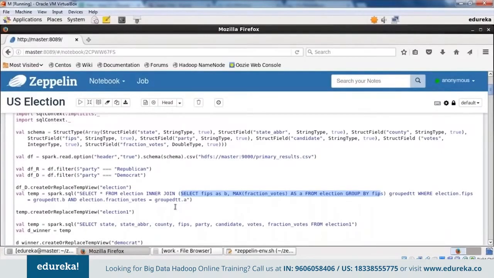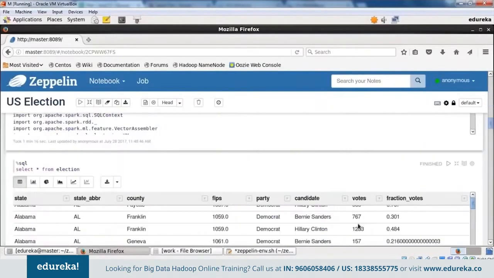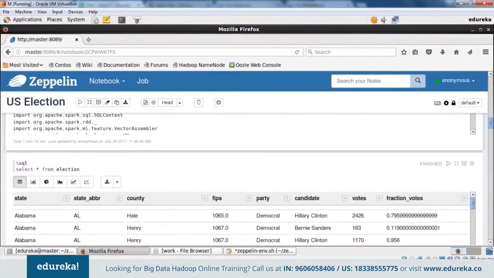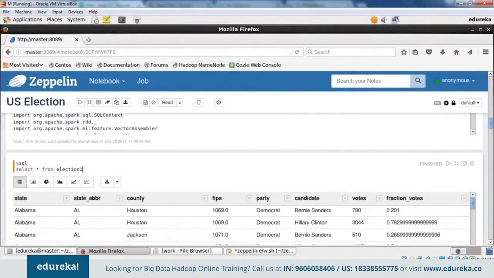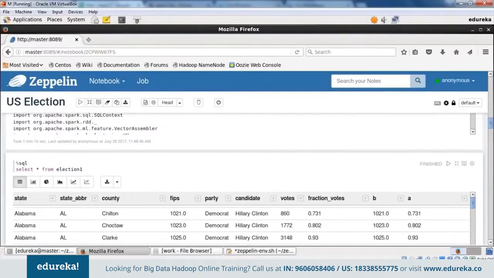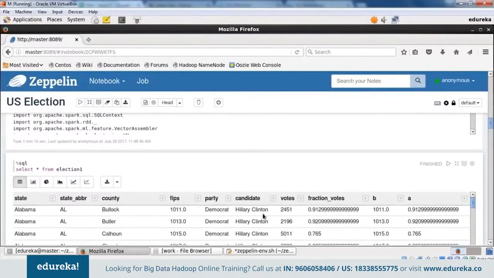All right, so now whatever data we've got here, I'm storing in election 1. Let me just show you what is in election 1 now. So this is my election table only, and you can see that I've got two FIPS, 1067, 1067. Now let me show you election 1. There, I can see that I don't have repetition of FIPS. I have only one entry for each FIPS, and that is the row which tells me who won in that county, or in the FIPS associated with a particular county.